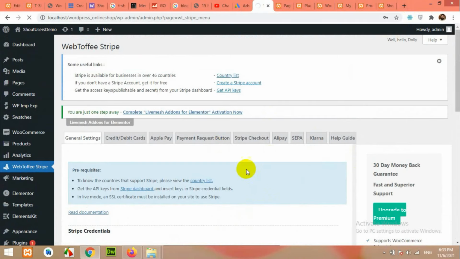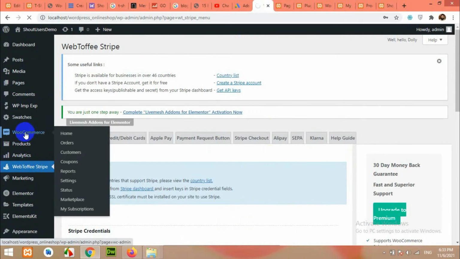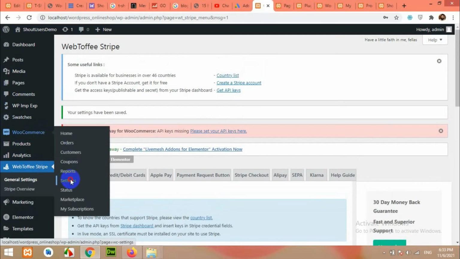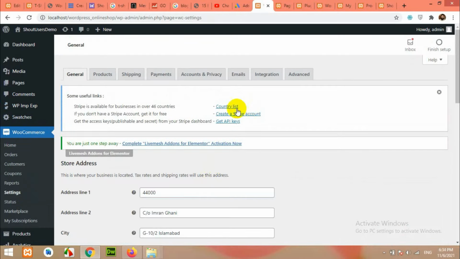After saving these changes, you can come back to the WooCommerce settings page. Okay, now click on accounts and privacy.